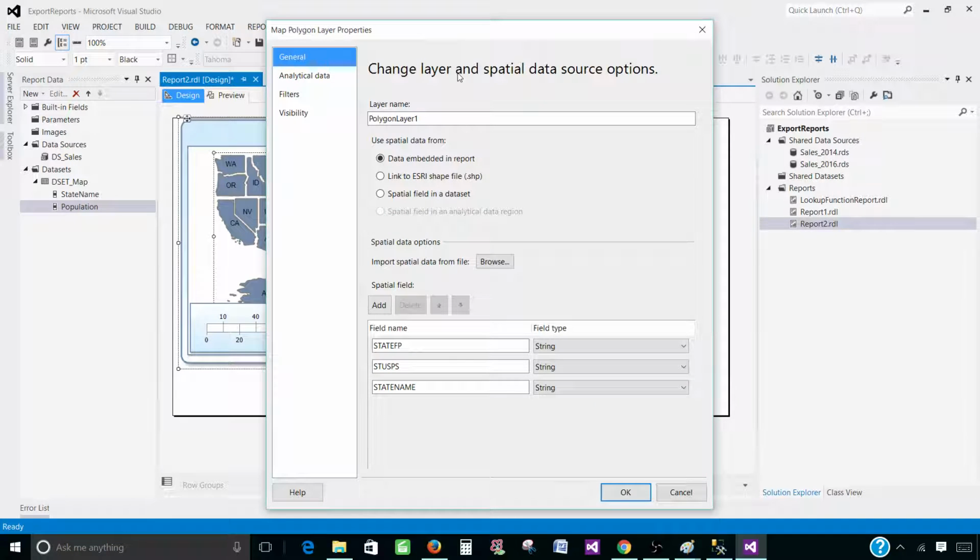Once we select that, change layer and spatial data source options. So we are fine with the name. Data embedded in the report, yes it is. We are not using the ESRI shapefile or anything right now, and we can ignore this part. These three fields are coming from the installed maps. So we have state FP, as I have shown you the numbers, and we have STUSPS, those are two-character abbreviations, and state name. So this is the data set coming from the installed map. This is called the spatial data set.